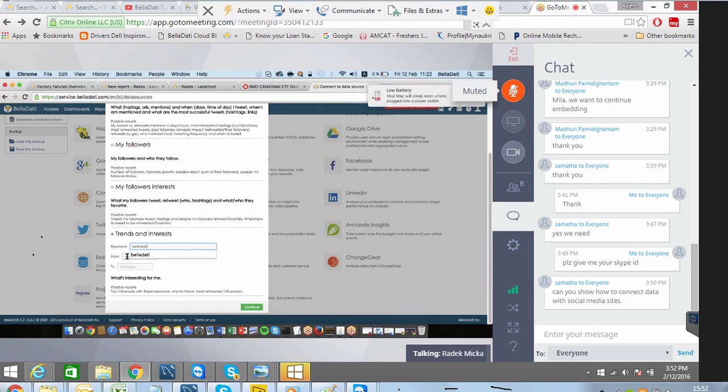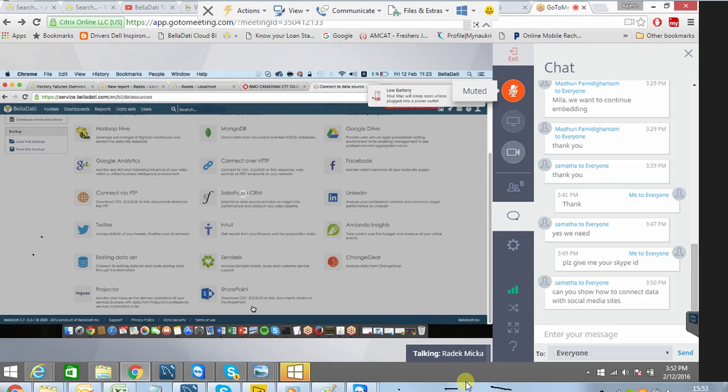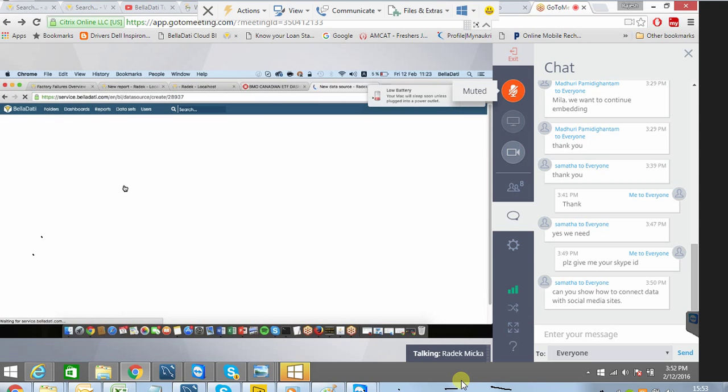For example, I will select the option trends and interest and select a keyword. For example, I will put the word Beladati. And here you can define the date interval which will be used for this import. For example, we will define the data from 2015 to 2016.